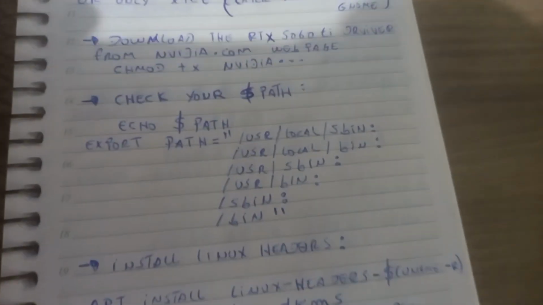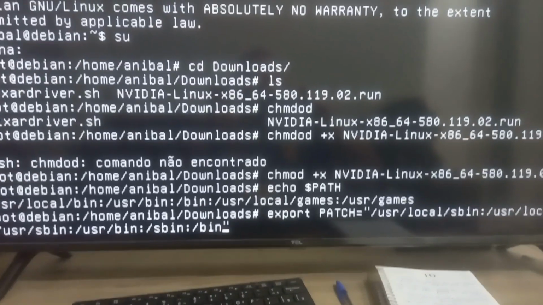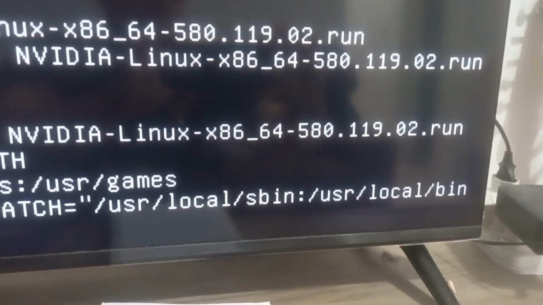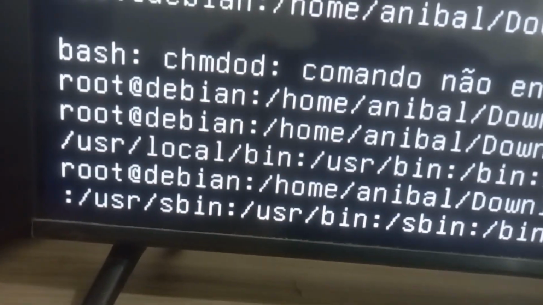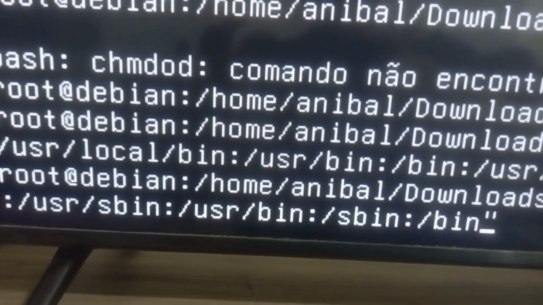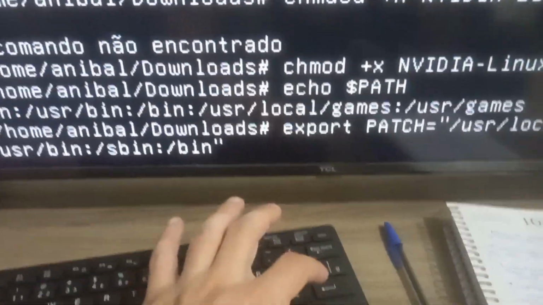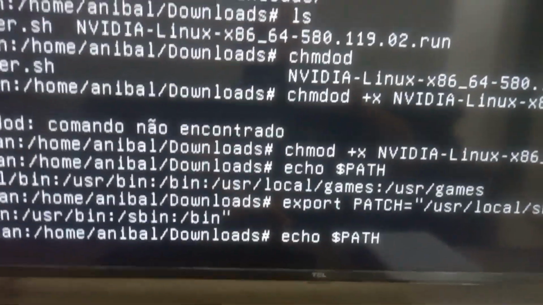We need to fix the path with these paths. I will type everything now. Look, now I type it correctly: /usr/local/sbin, /usr/local/bin, /usr/sbin, /usr/bin, /sbin, /bin. Okay, press enter. Let's just check.